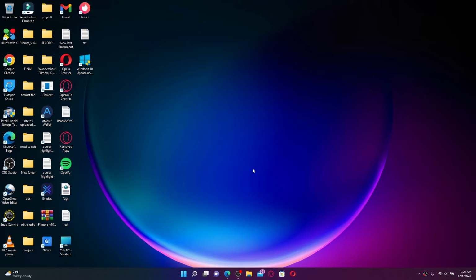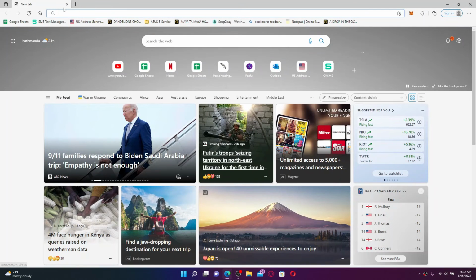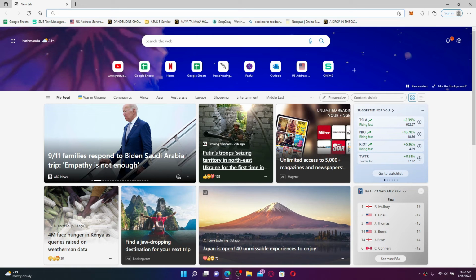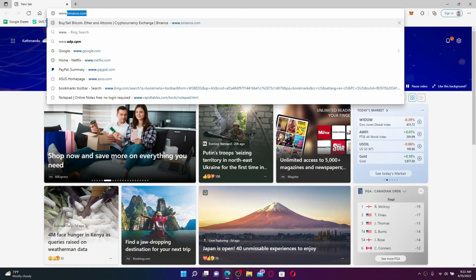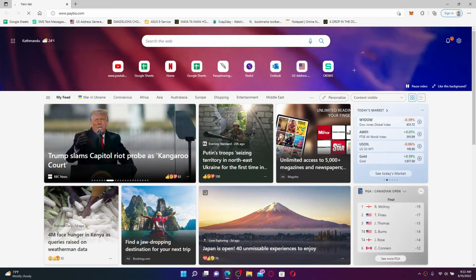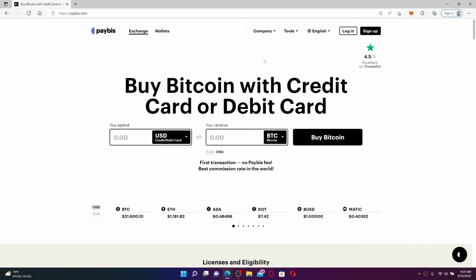To log into your Paybis wallet account on your PC, first open up a web browser. Go to the URL box at the top and type in www.paybis.com and press enter on your keyboard. You'll find yourself in the official webpage of paybis.com, which looks like this.